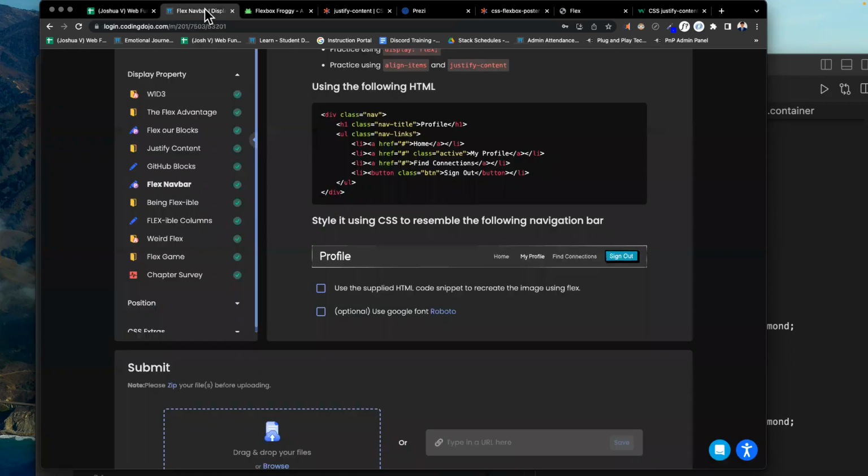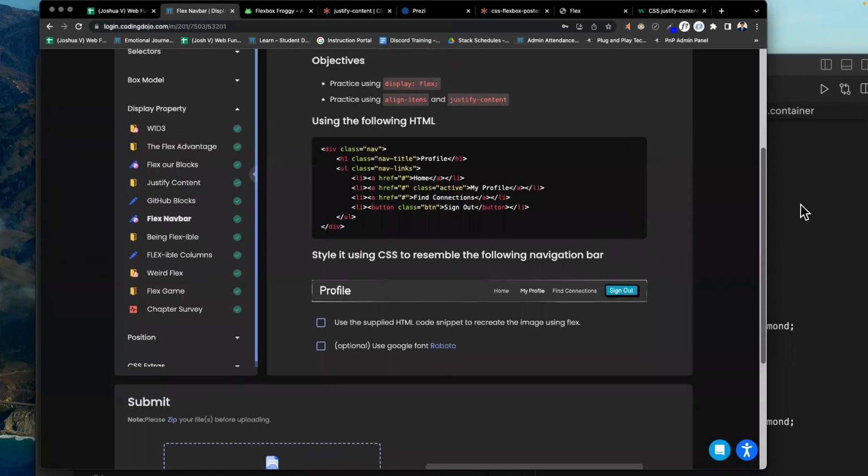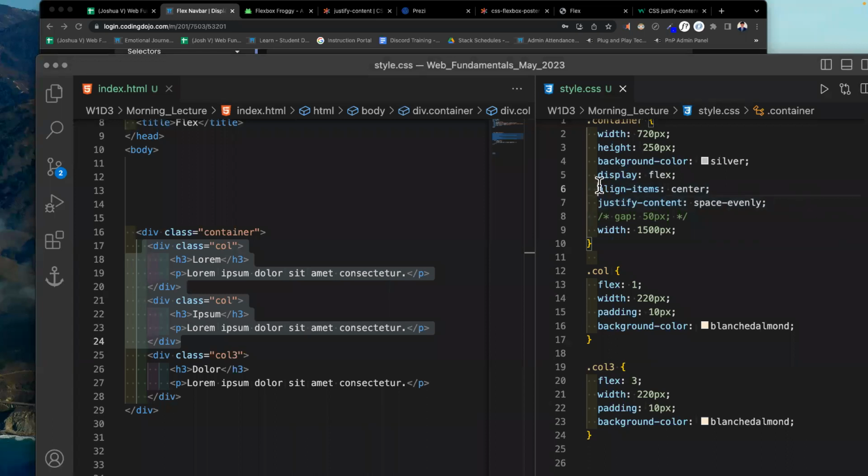So that's how we work Flex. We apply it to the parent, we apply the accompanying rules, align items, and justify content. That's what I want you guys to take away for now.